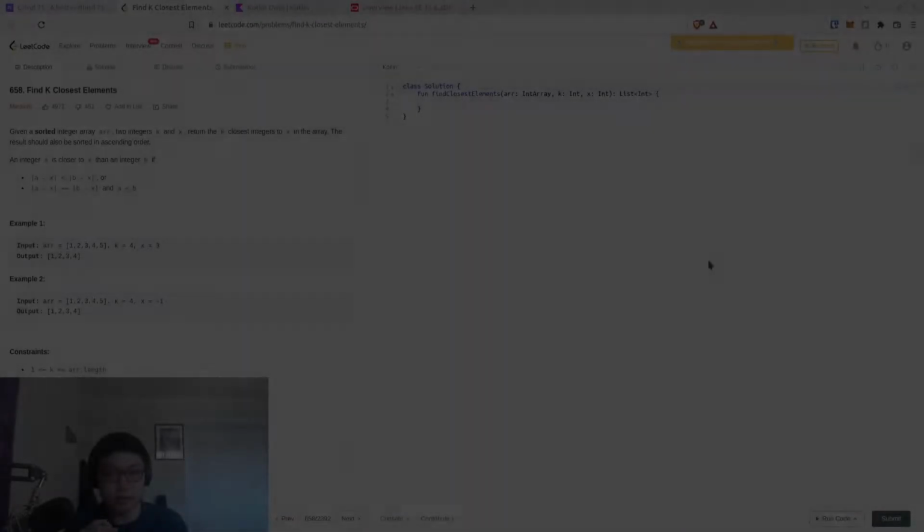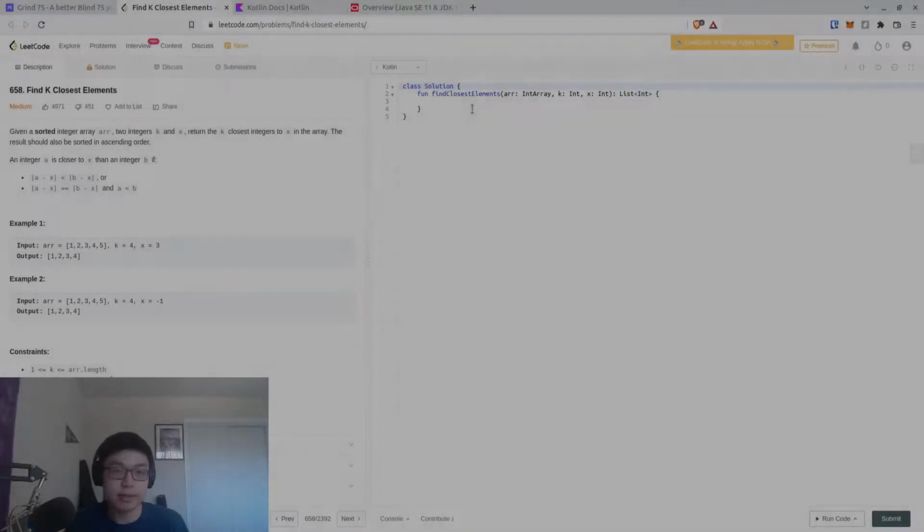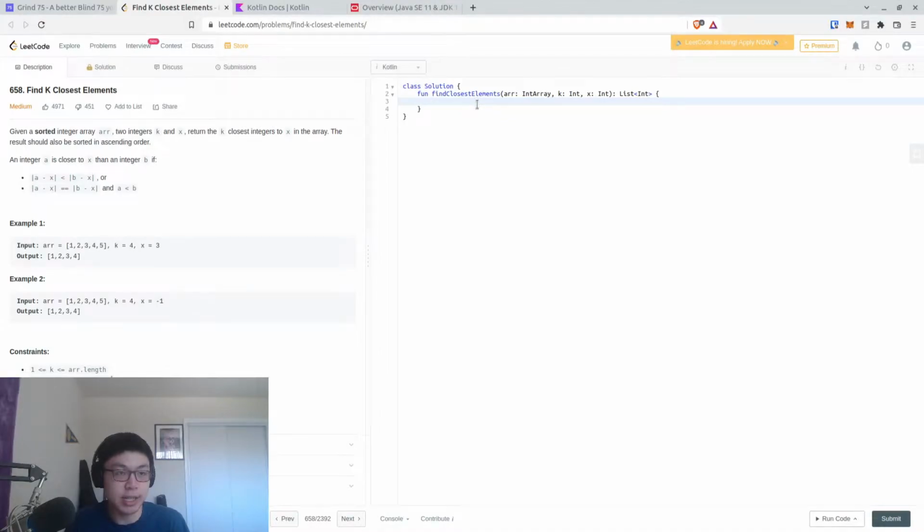Alright, let's get started with today's first problem. This is LeetCode number 658, find k closest elements. Given a sorted integer array arr, two integers k and x, return the k closest integers to x in the array. The result should also be sorted in ascending order.